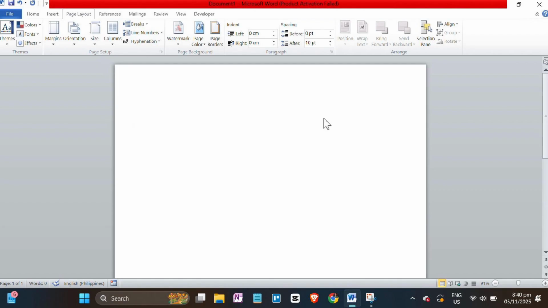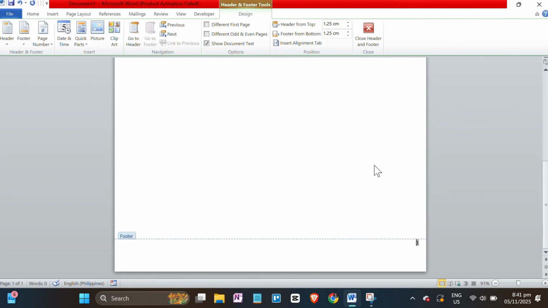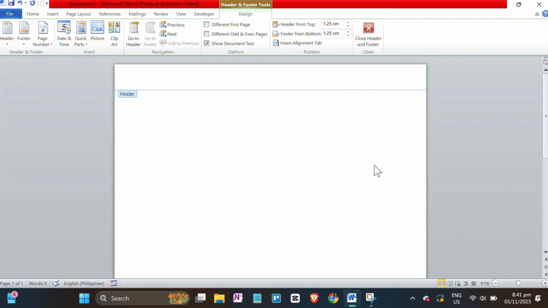Now let us set up headers and footers. Double-click at the very top of the page to open the header area. This is where you can add your company name, logo, or website link. Basically anything you want on every page. Keep it simple and professional. Now the bottom of the page.